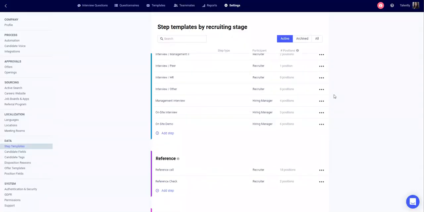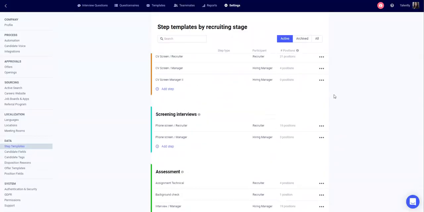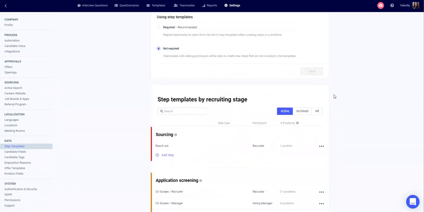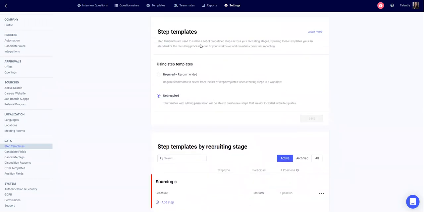When you're done reviewing this list, ensuring that all of these steps are relevant for your hiring process, our recommendation is to scroll to the top and make this required. Click Save. This will ensure that all of your teammates are using this drop-down when setting up different positions at your company. This will avoid spelling mistakes, ensure that all of your position workflows are organized and unified, and this will also be reflected in your reporting.